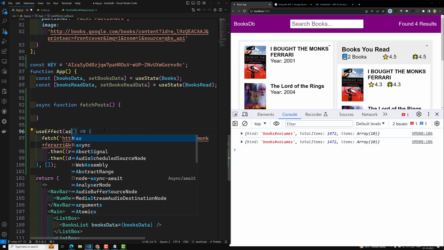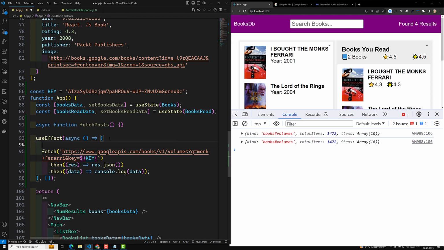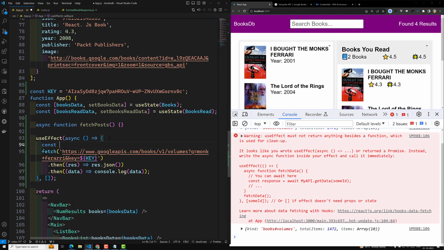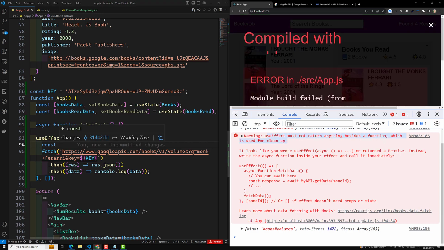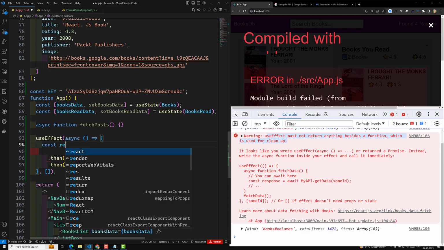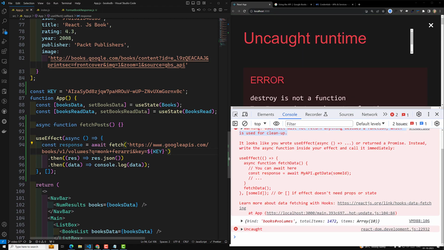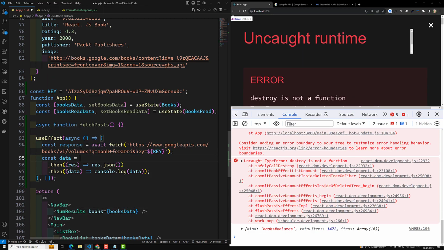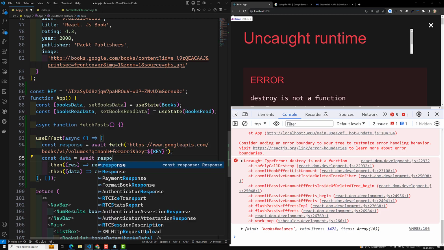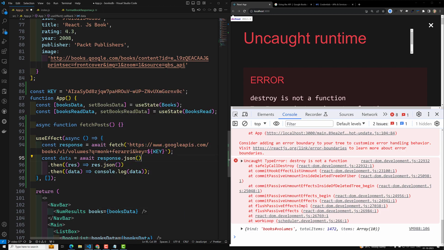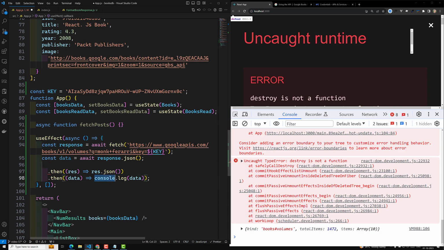Why? Because if you write async here and try to write the code, see, useEffect must not return anything besides a function. This async means it will always try to return something. So what we can do is, here this is our fetch data, right? Here I can say response is equal to await fetch, and here const data is equal to await response.json(). You can write it like this, and at the last I can do console.log of data. So that's it.